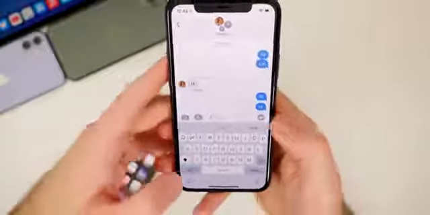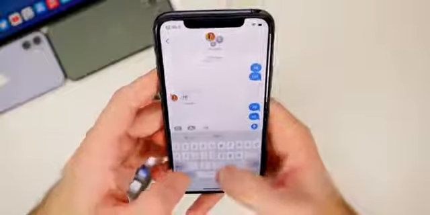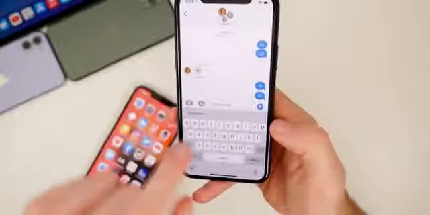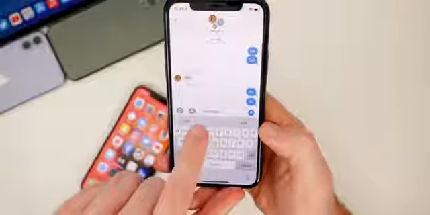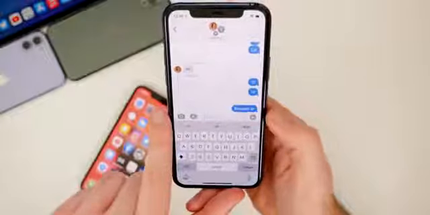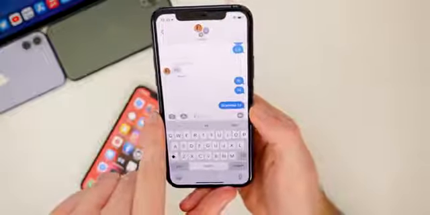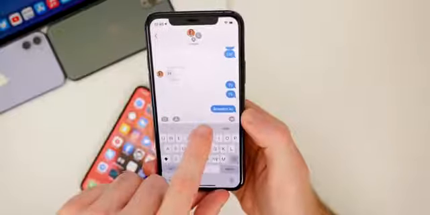Now another way to do that, you can actually mention people. So if I just type in @Brandon, you can see there it turns gray. If I press space, you can see it will mention Brandon. So I'll just say LOL. And you can see there that person will now get notified when I mention them in the group chat.